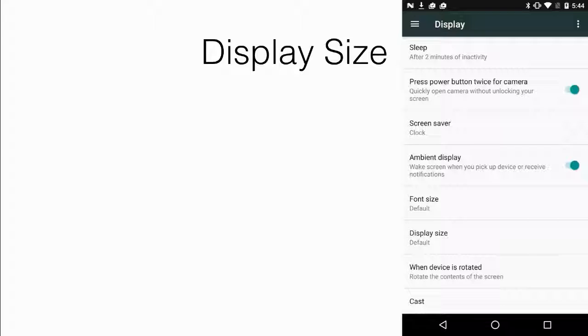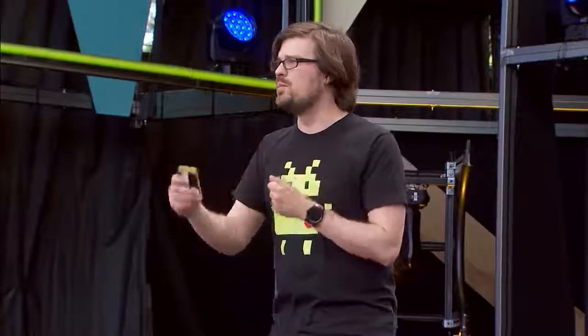Let's talk for a little bit about display size. So this is actually an accessibility feature that we're introducing in N to augment and even replace font size. So font size is something you've been able to change on Android for a long time. Developers, you know that if you specify your typefaces in SP, that multiplies in the user's chosen font size, so you can let the user say, I need a little bit more help, or I want to be able to see a little bit more text on the screen.